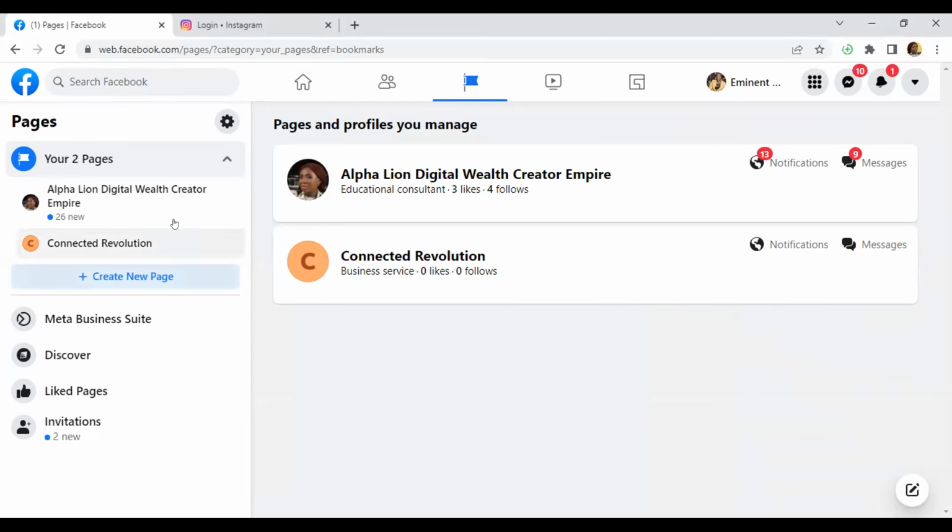But on this account, I have two pages. The page I'm using to run an advert is called the Alpha Lion Digital Wealth Creator. So this is my Facebook page. Now, when you create a Facebook page, there are a lot of settings you need to do. So once you're done with the settings, the next thing you need to do is to create an ad account. So how do you create an ad account?